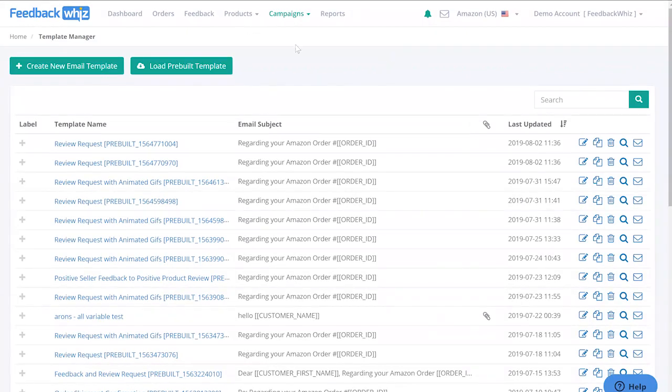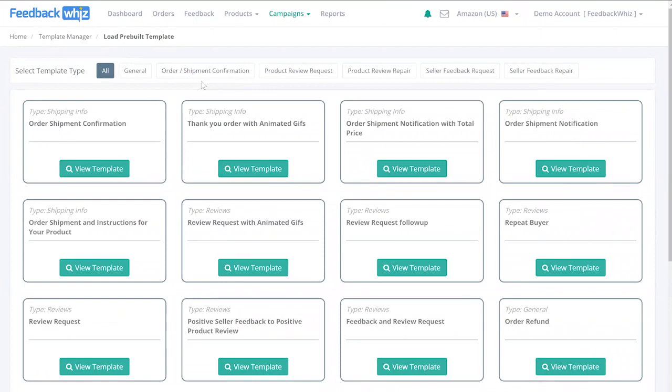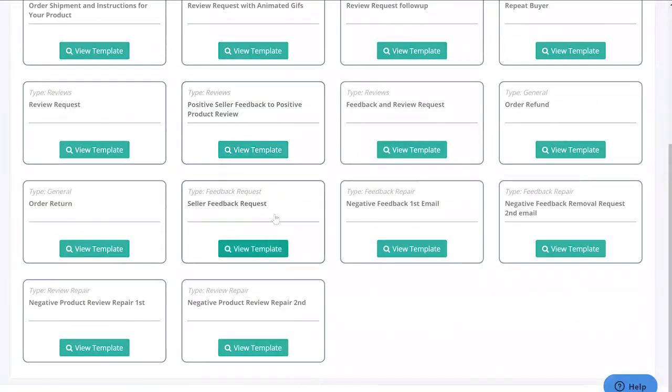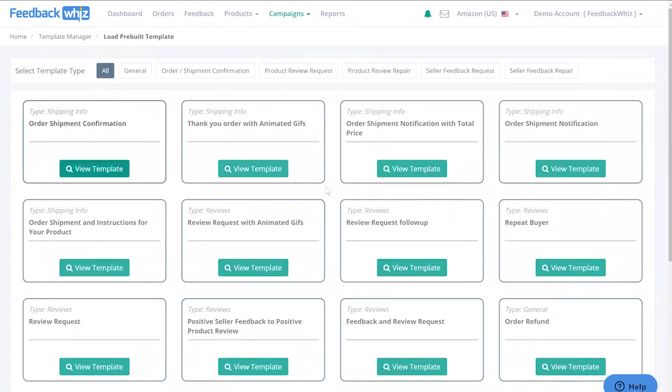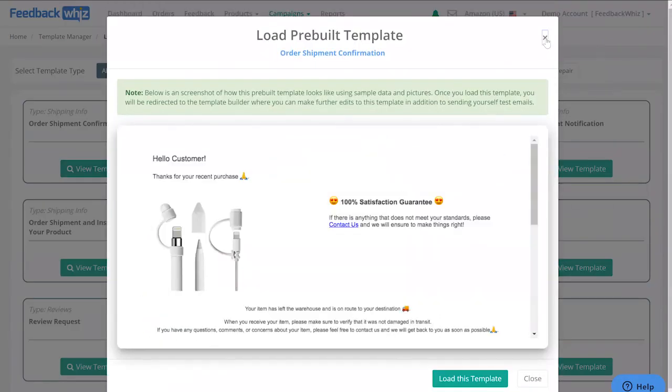Yes. This module inside our platform is the template. The template is where you can create the content and the subject line of the email. We have a lot of pre-built templates you can select from here, for different types of messages you want to send to your customers. These are all usable and all within terms of service.